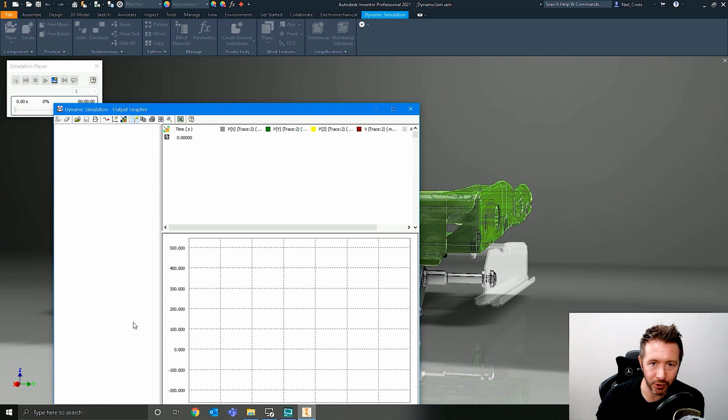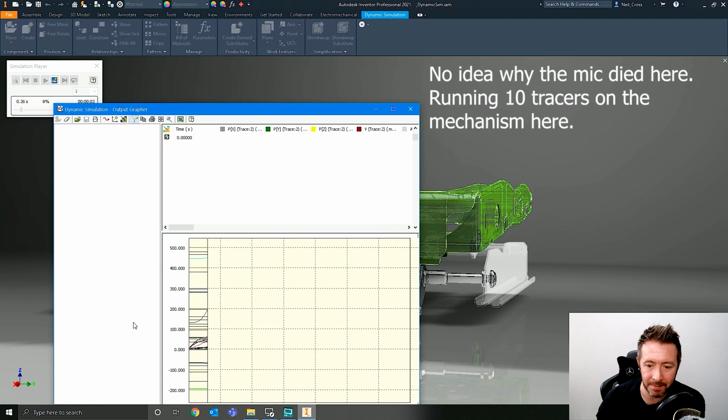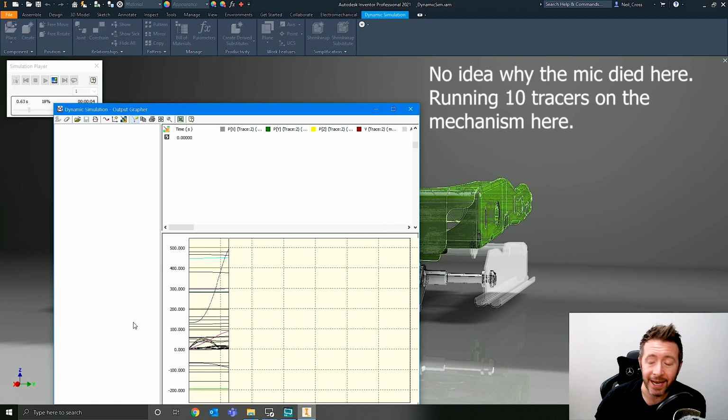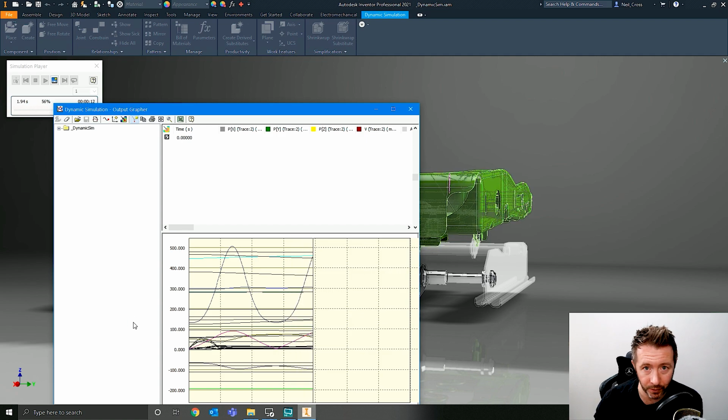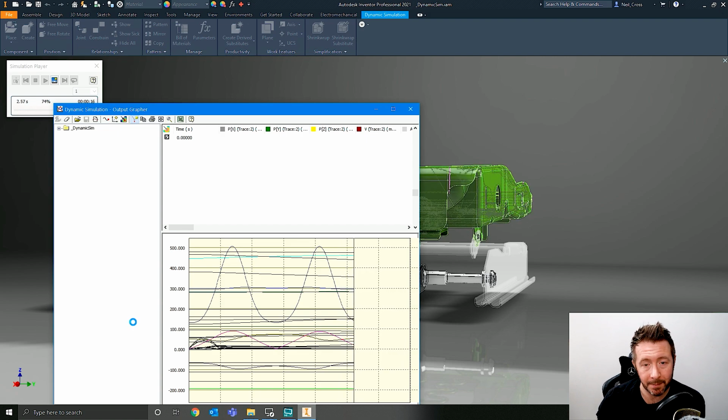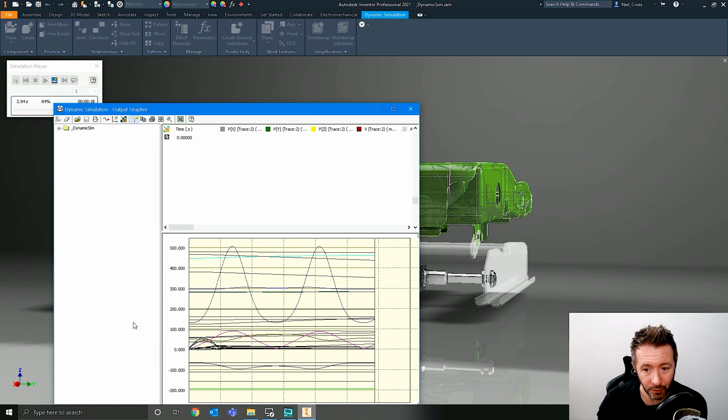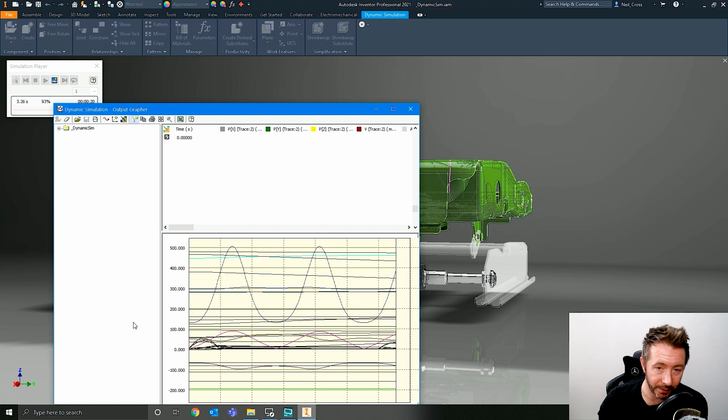I have a 200-step dynamic simulation logging dozens of data points over 3.5 seconds. And the benchmark test is to time how long the workstation takes to compute that 200-step dynamic simulation with all of those 10 traces doing their data logging.